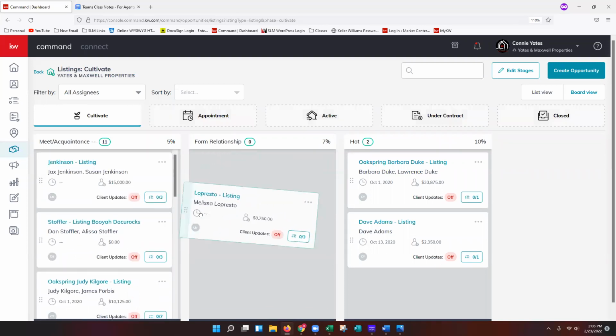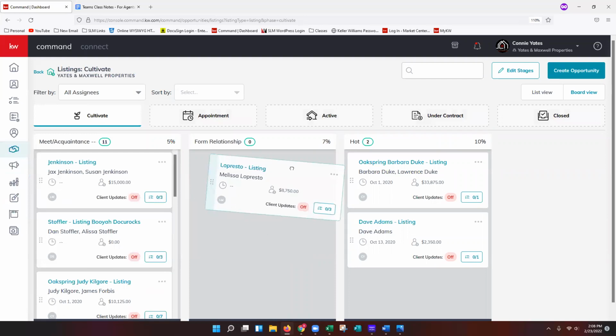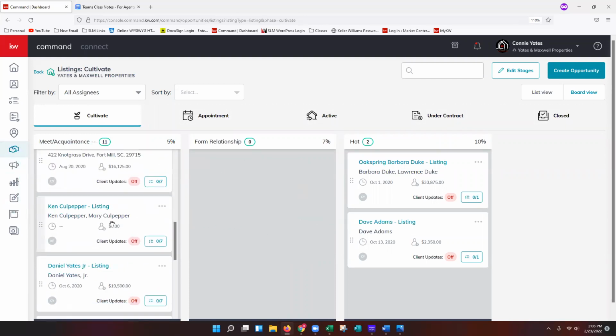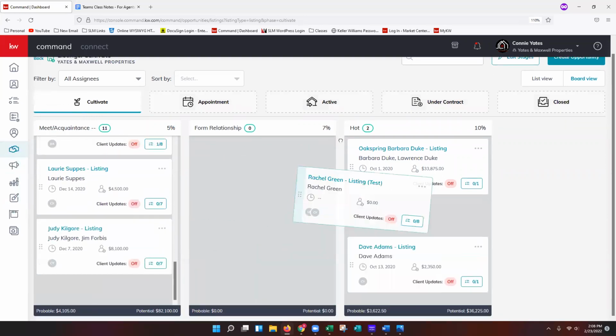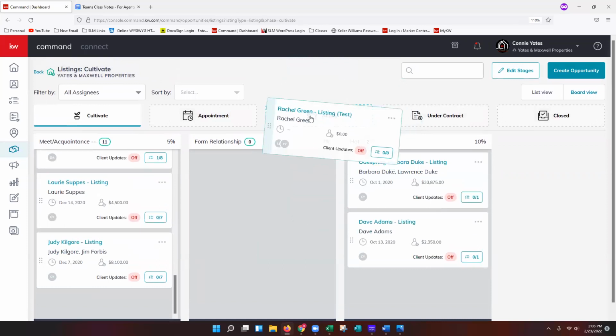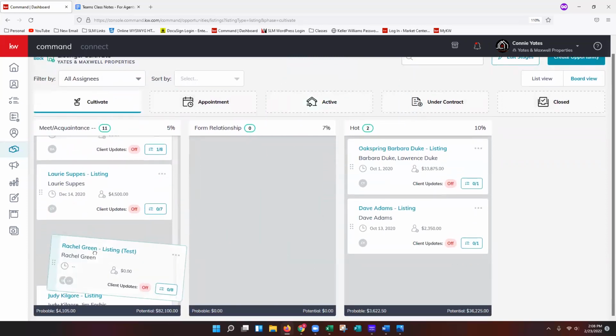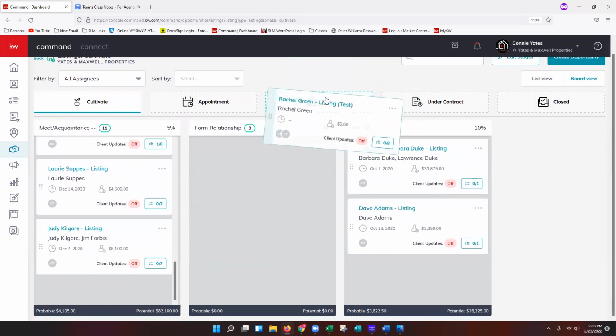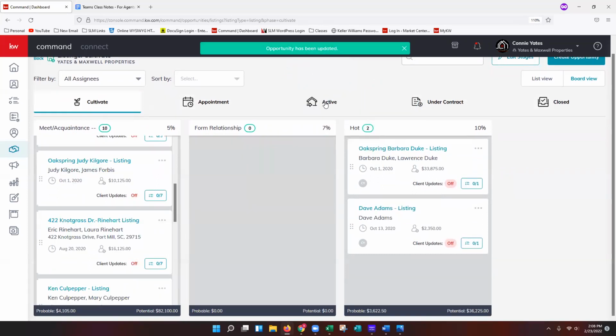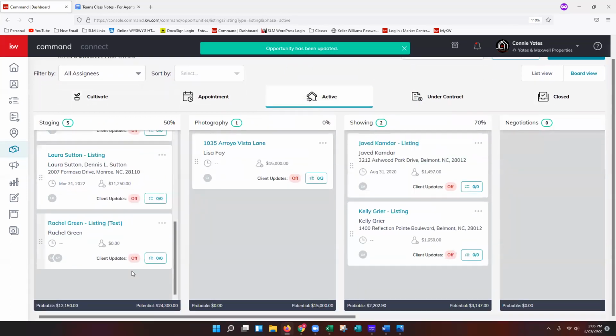You do have access to essentially drag and drop where you want this to populate. You also have access, I'm going to grab my Rachel Green, to switch the entire stage. So in other words, Rachel's under cultivate, meet acquaintance. I can drop her right under active, and it's going to move her over to the active tab. And it automatically drops them in the first column.